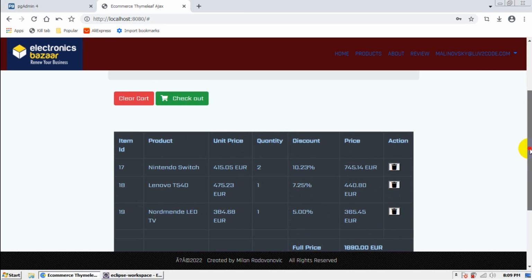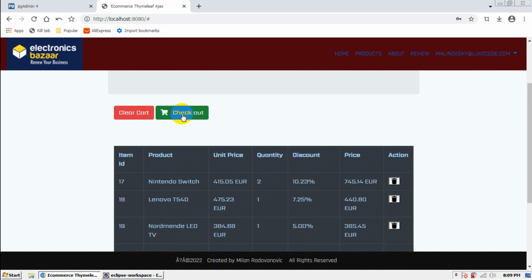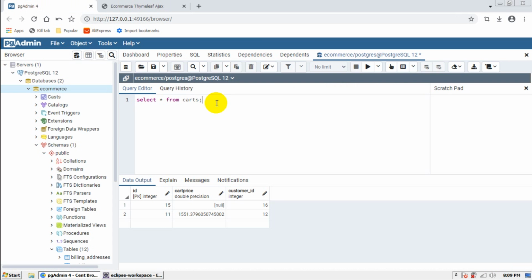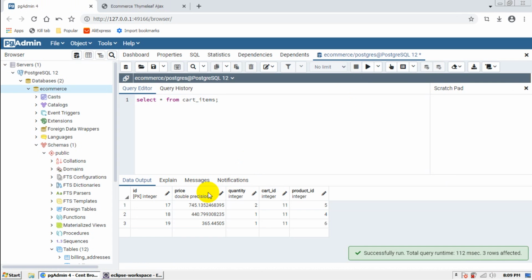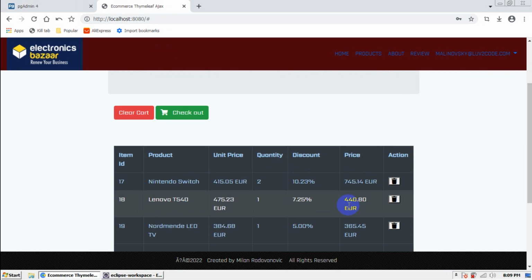And now what can we do? We can try, for example, to clear the cart. Removing the cart item works fine, but let's select star from cart items to see if everything is fine. Okay, we have 3 items. This is the item ID, this is the product ID, cart ID, and the quantity. Everything is fine. For example, 440, this is for product 18. Okay, everything works fine.